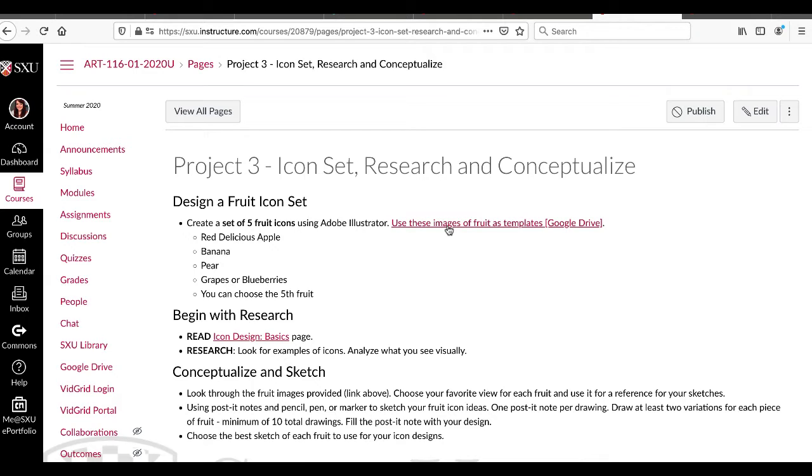I do want you to sketch them first. So choose your favorite. Again, you can use this or your own. Reference it for your sketches using post-it notes. So very simple, because we're dealing in square artboards, and a pencil or pen, just sketch out your fruit icons. This is going to teach you how to import images and how to use them to create in Illustrator.